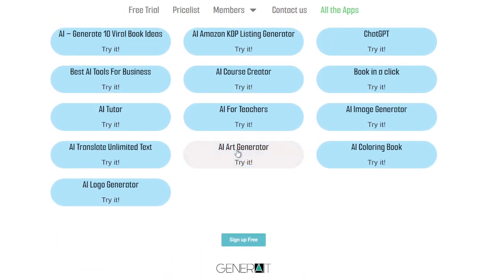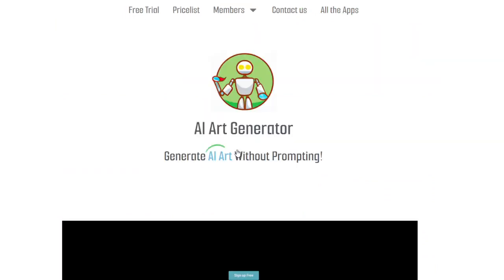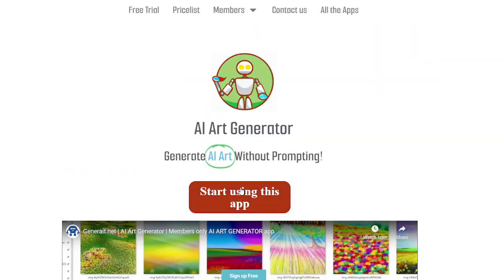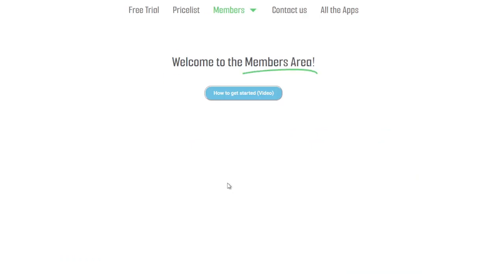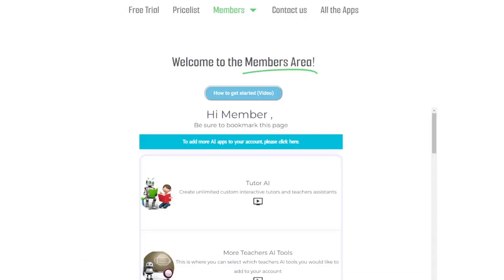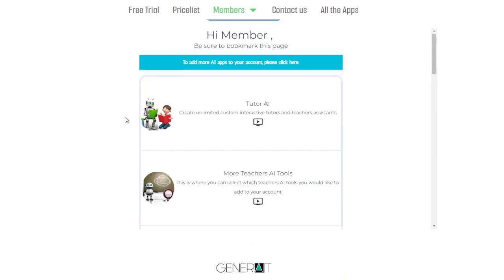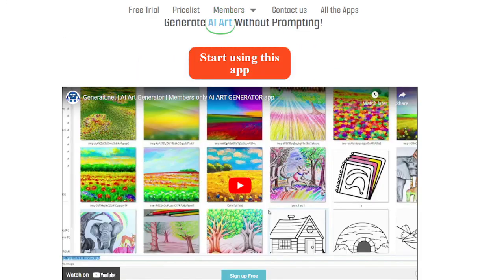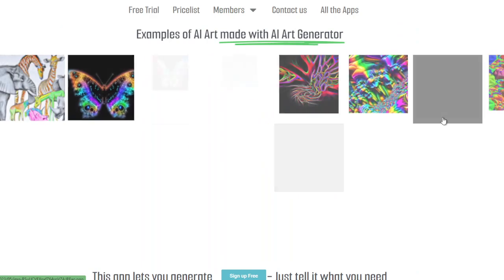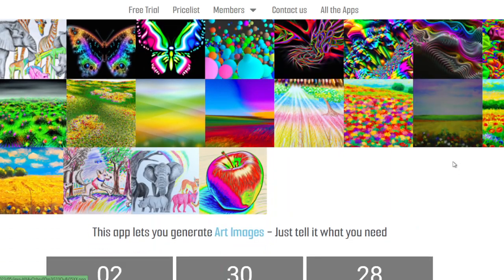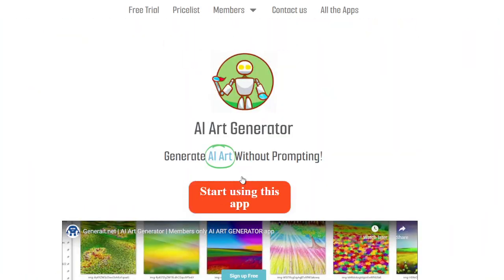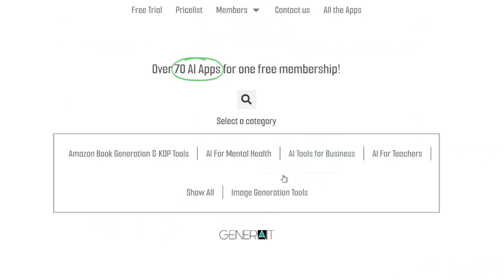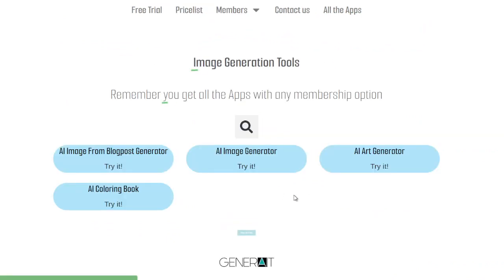We've got an art generator which can generate art without prompting. To add it to your account, you click on start using this app and it will start creating art for you. I'll just give you some examples of art that it can create. Just down here. It can generate art for royalty-free art. Also, there's a whole entire image generation app tools in this button here.